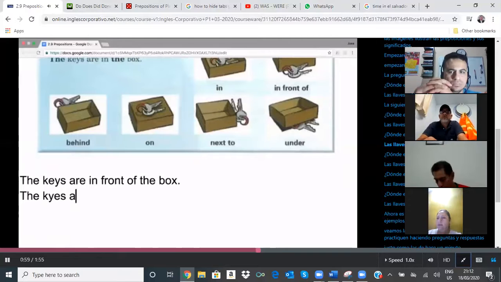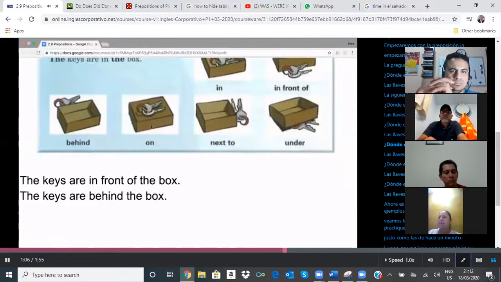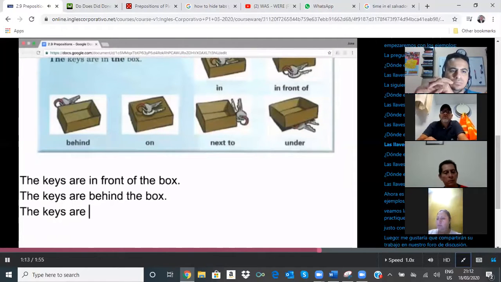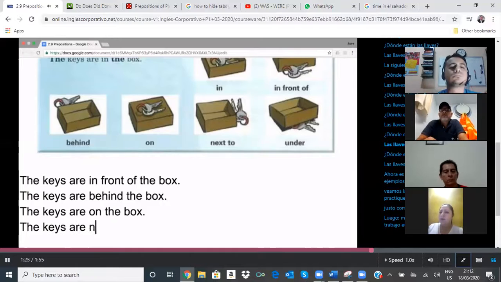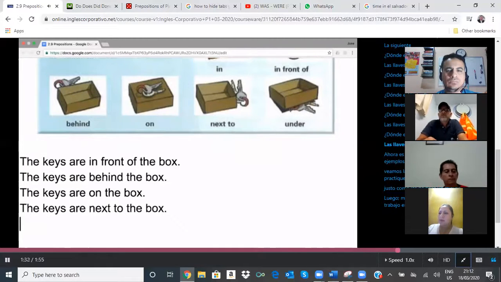The keys are behind the box. Where are the keys? The keys are on the box. Where are the keys? The keys are next to the box. Where are the keys? The keys are under the box.